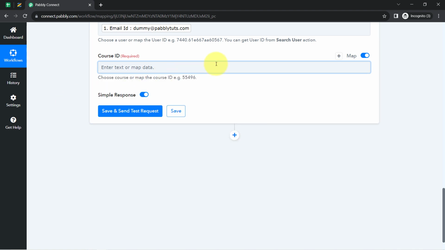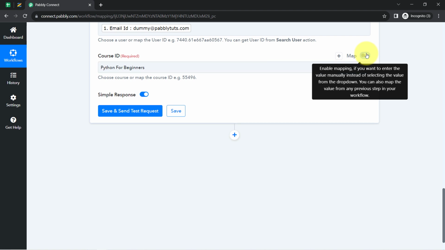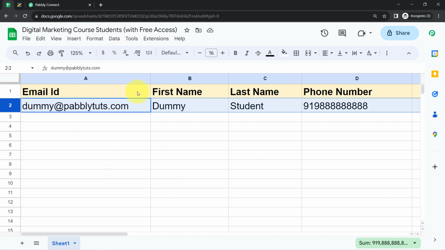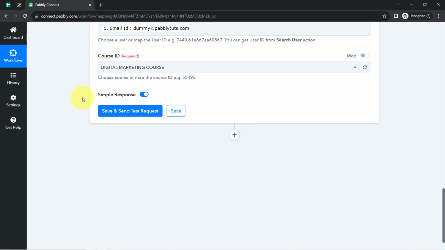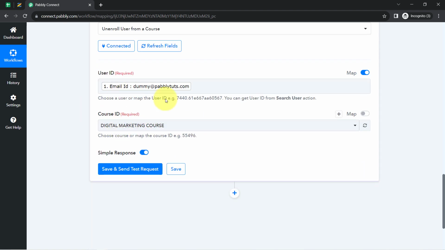Okay, so instead of mapping, how about I select the course name from the drop down only. You can assume that all the students data is actually for this digital marketing course only. So I will be selecting the same course name, basically the same course ID. I think I have added all the details.